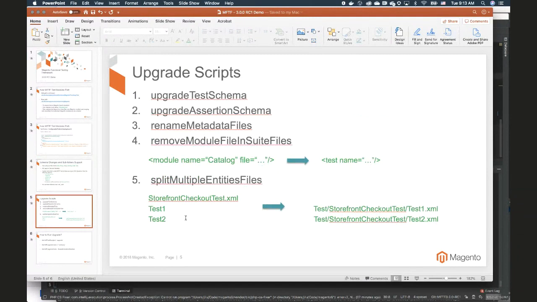We found, in a small number of tests, we have in the suite XML file, we support module and then a name, and then a file pointing to some tests. And during the upgrade, we're going to disable this type of reference, and we will give the notice when you run the upgrade script. You have to manually change. We remove the support of module file, and you have to manually change these to tests and names.